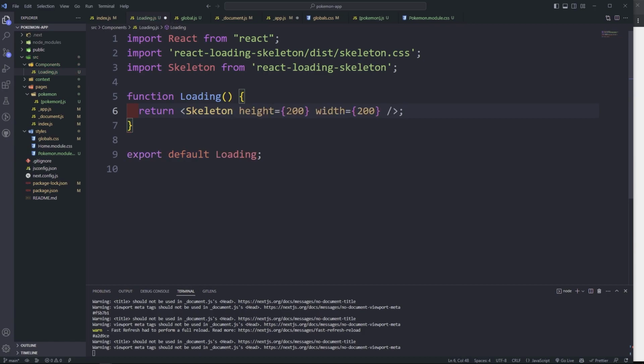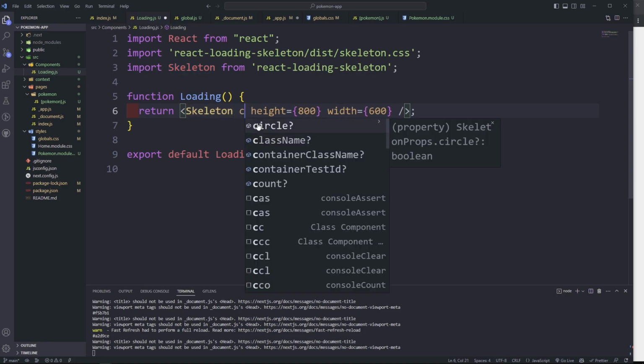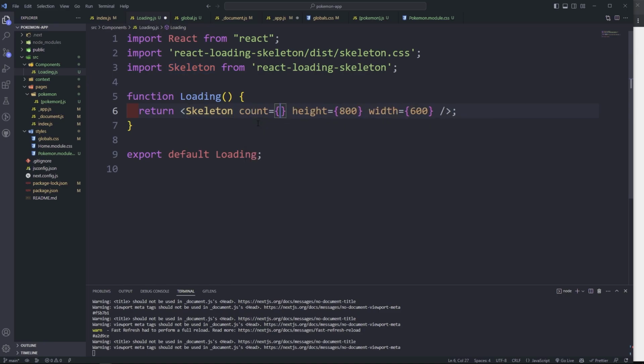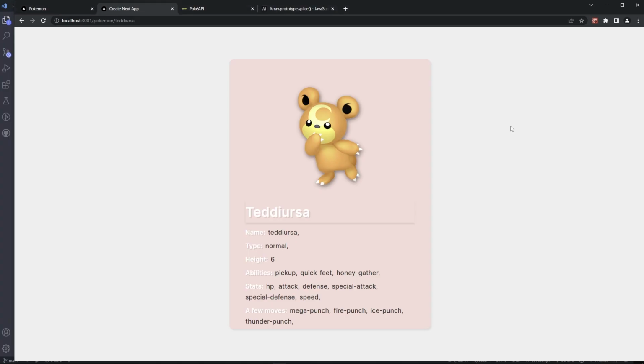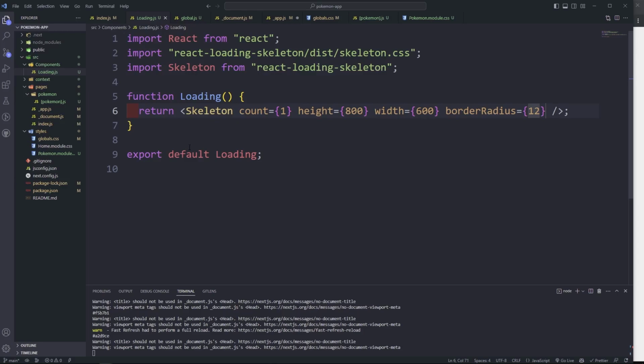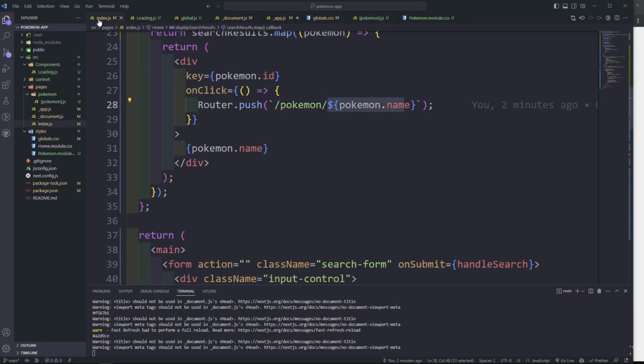Let's give it a height of 800 pixels, and a width of 600 to match the card item of the Pokemon. Then I'm going to do a count of how many skeletons you want to show. I'm going to do one. I'm going to show one giant skeleton item with a height of 800 and a width of 600, and then a border radius. I'm going to set that to 12 just to be consistent. Let's save.